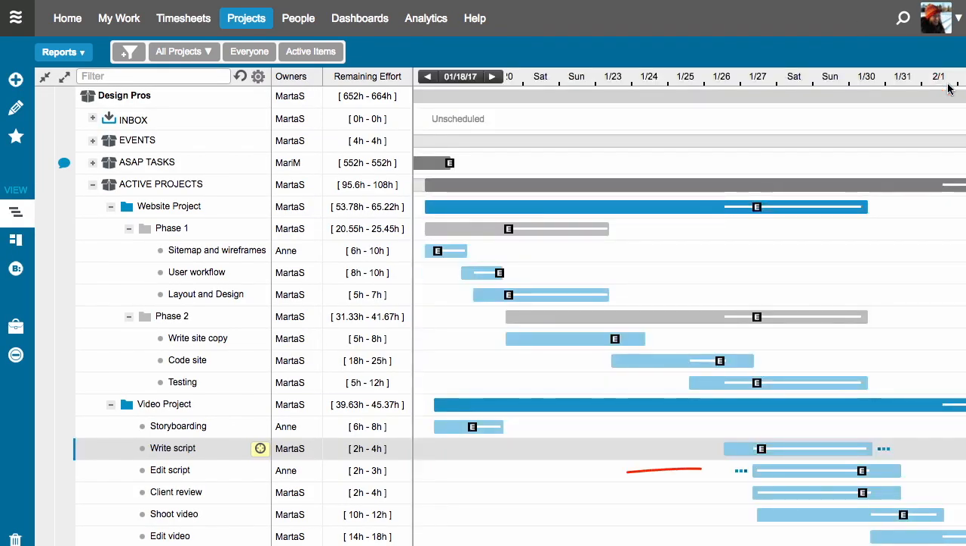Notice the schedule bar for Anne's task is pushed out to respect the dependency. There are also these blue icons indicating a dependency is in place. Now Anne's task will not be scheduled until my task is done.